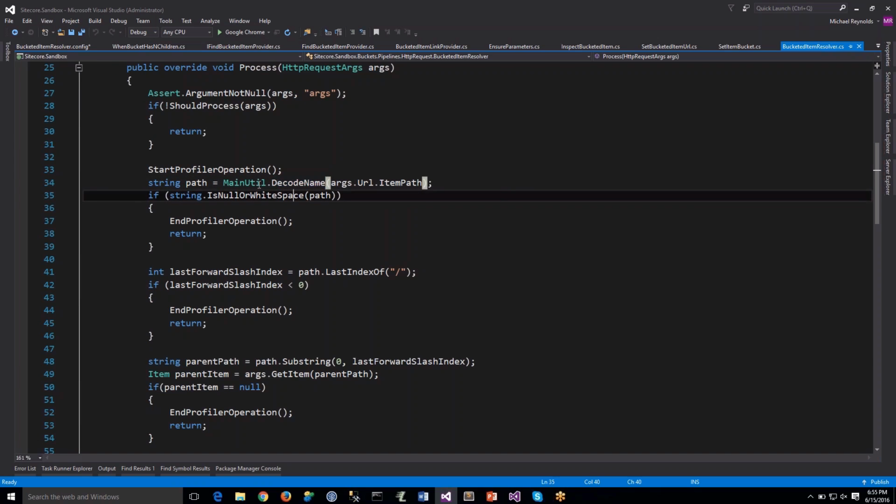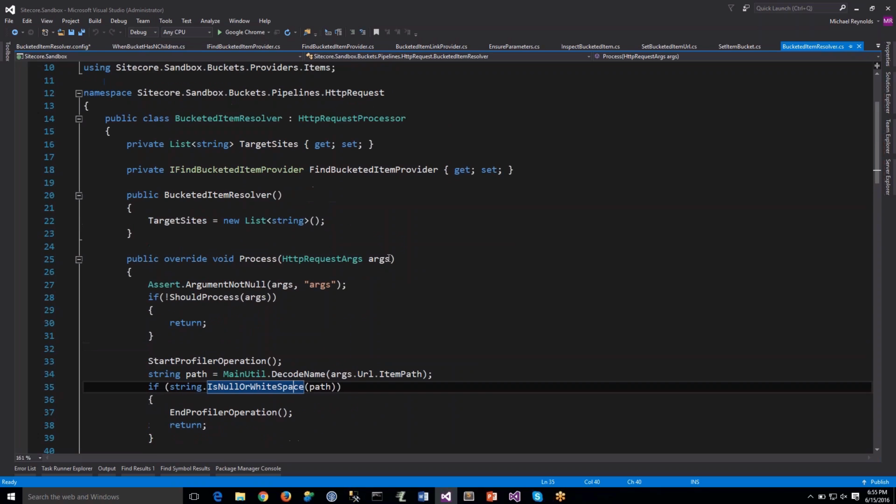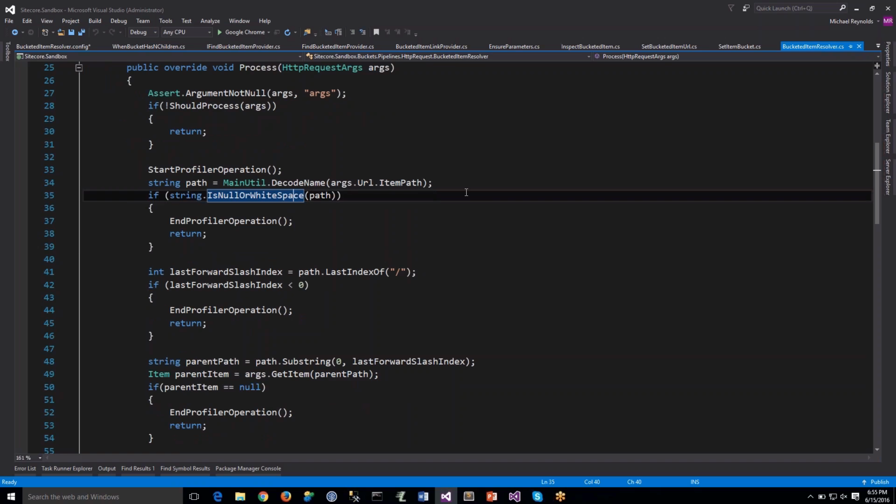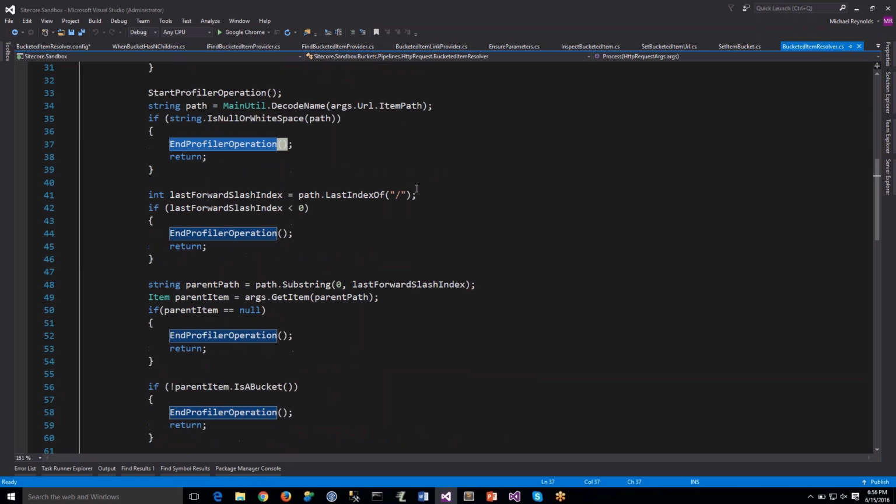Anyways, so we're decoding the name. This is coming from main util. I stole this code from the out-of-the-box process item result. Basically, this will convert something that's URL encoded back into strings that we care about, so we can find the item. If there's something there, we get out again, our stacks log.